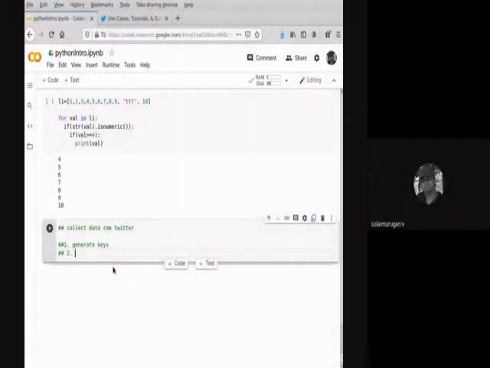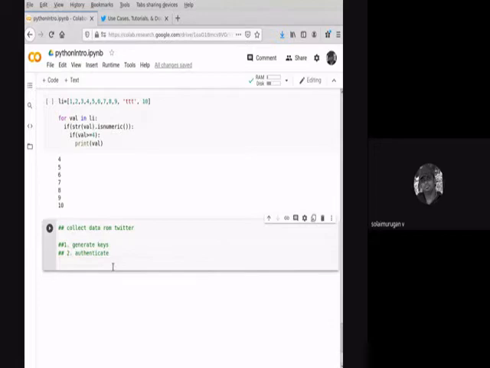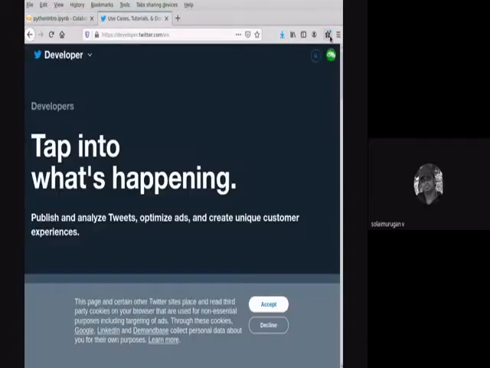Then authenticate. Then you can mine the data. So to generate a key, as a convert, we require a valid Twitter account.